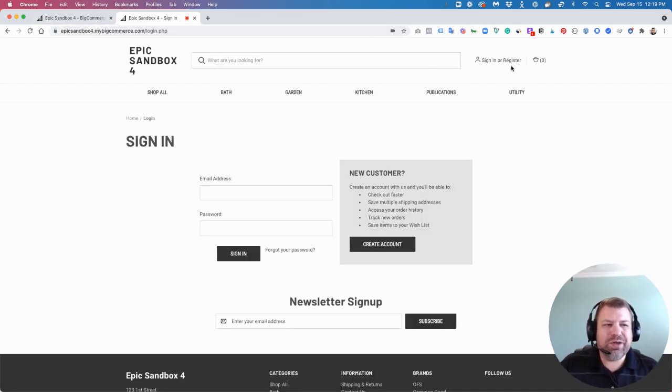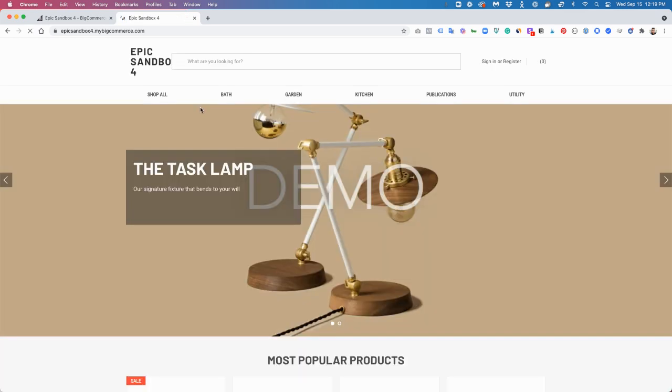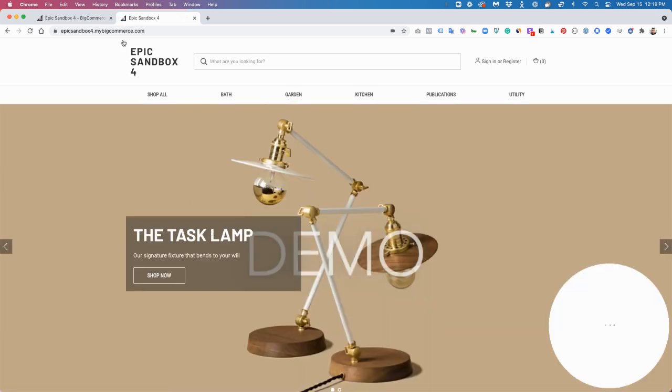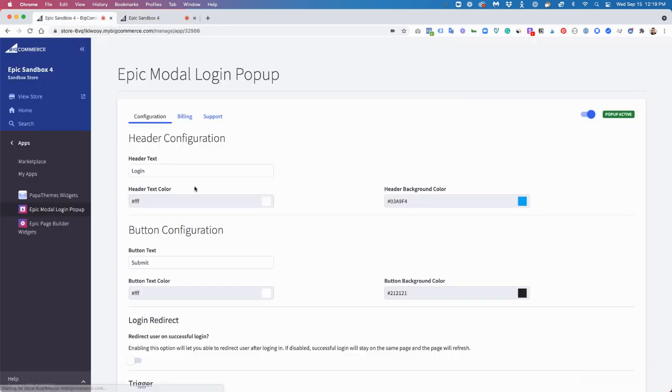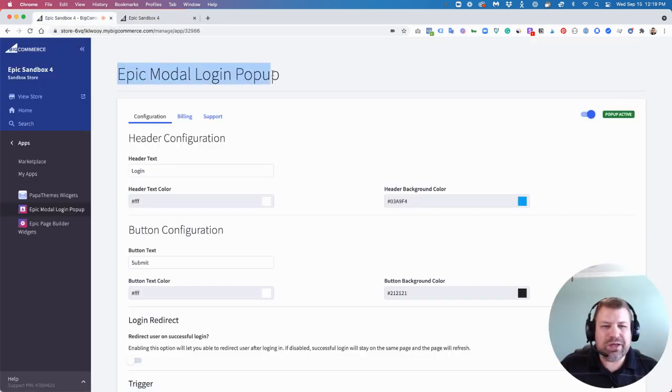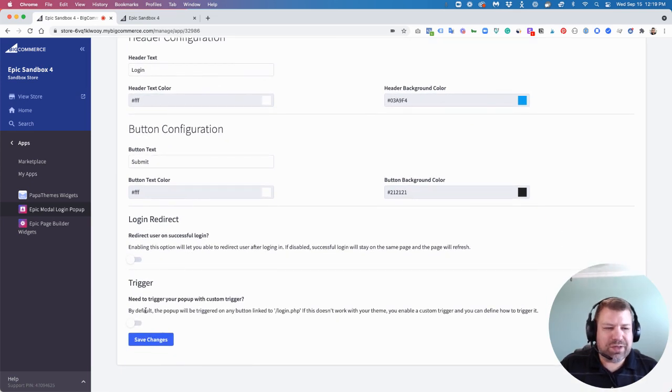Now, if you're on a different theme, or maybe you just want to target something else, you can do custom targeting. So I'm going to show you how to do that. First of all, you go to the dashboard of the app, the configuration screen, and you scroll down to where it says trigger.